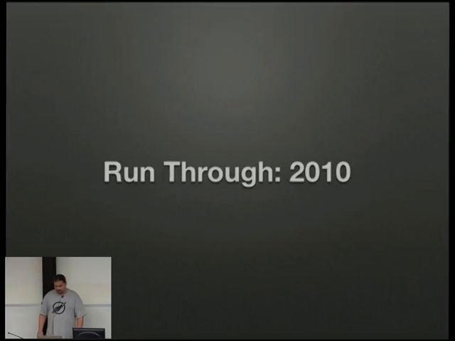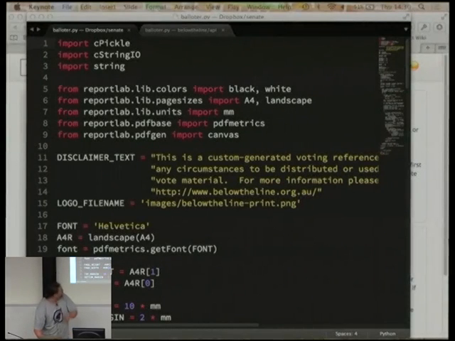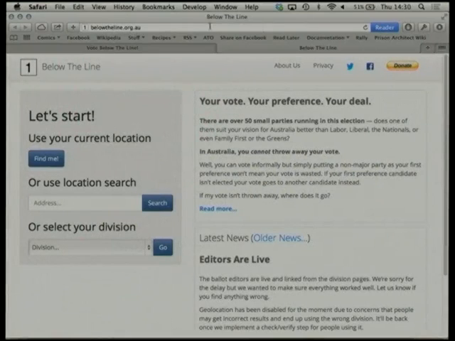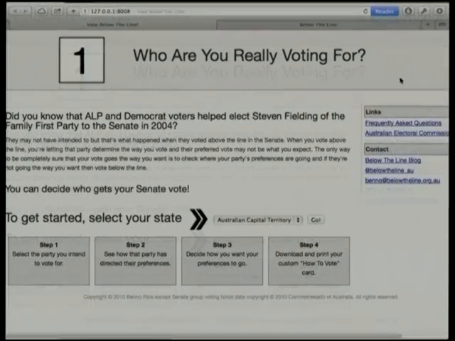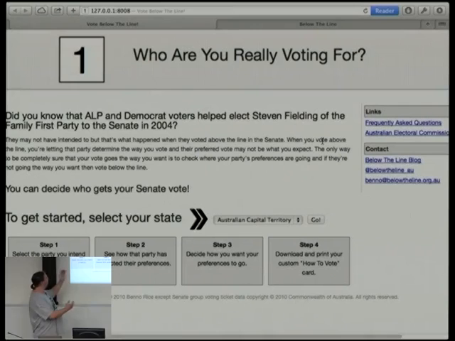So that got me to the 2010 version of the site, which I have around here somewhere. If I can work out where my mouse pointer's gone, there it is. It was this one. So this is what people saw on the 2010 version of the site. As you can see, my styling skills and my HTML are truly up front on this.